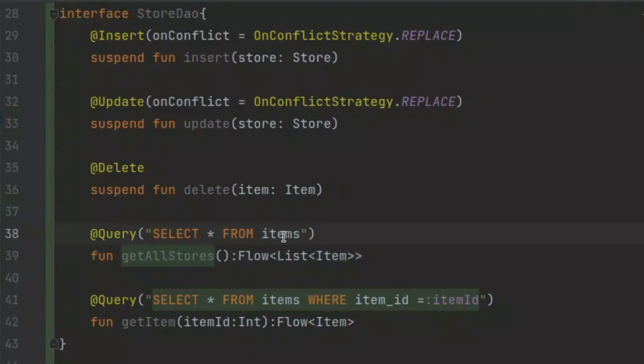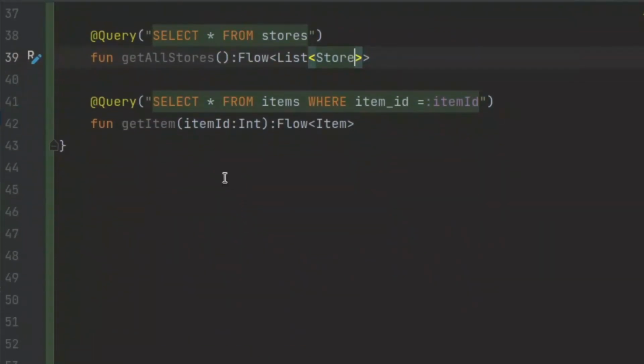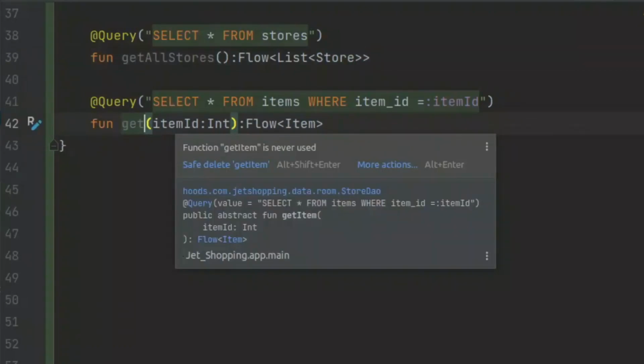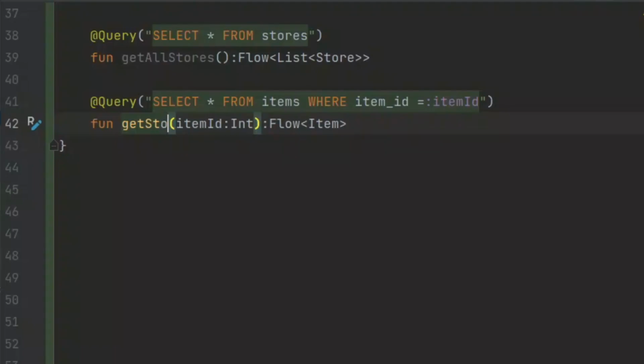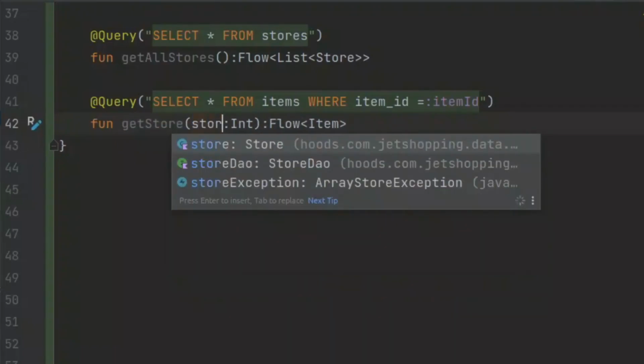And here we want to select the stores table. And this is just going to return here store. Okay, and here we want to get, for example, a specific store. We can just easily call this get store. Basically, here we can pass in the store ID.